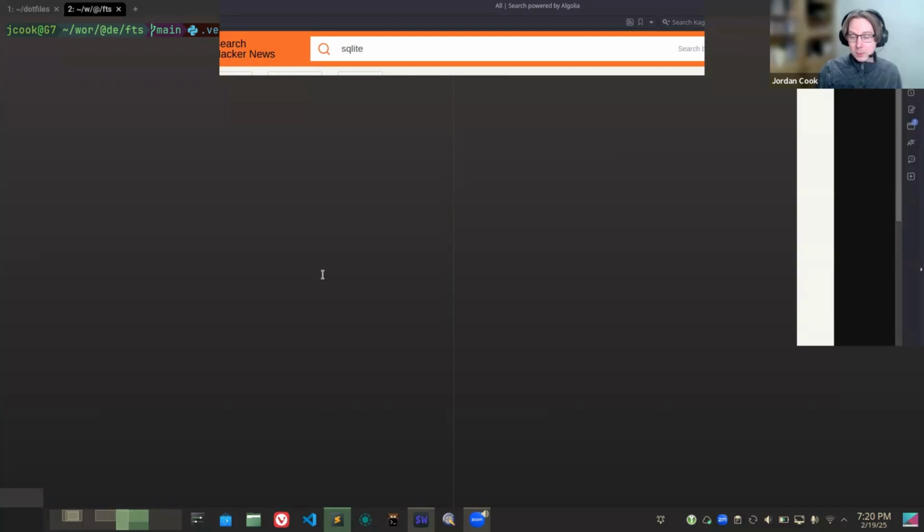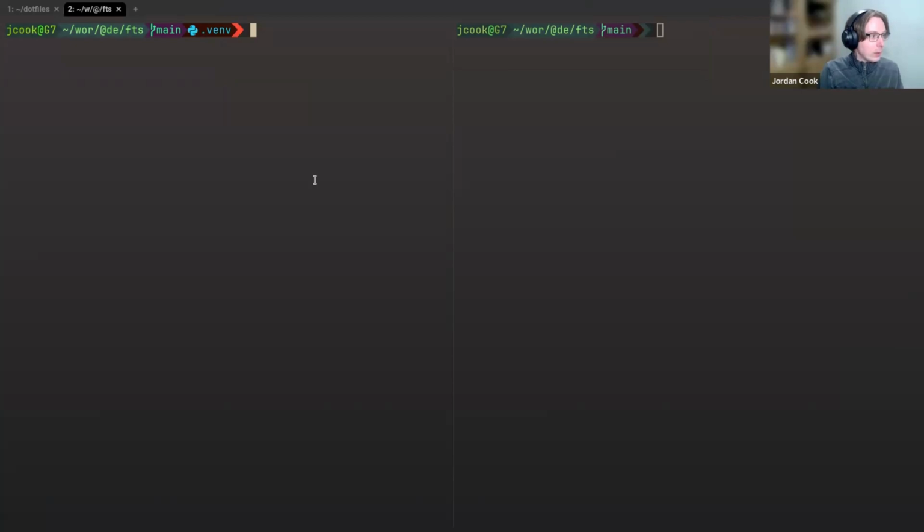So I'm a huge fan of SQLite. I use it for a lot of things, but the full text search piece is what I'm going to focus on right now.